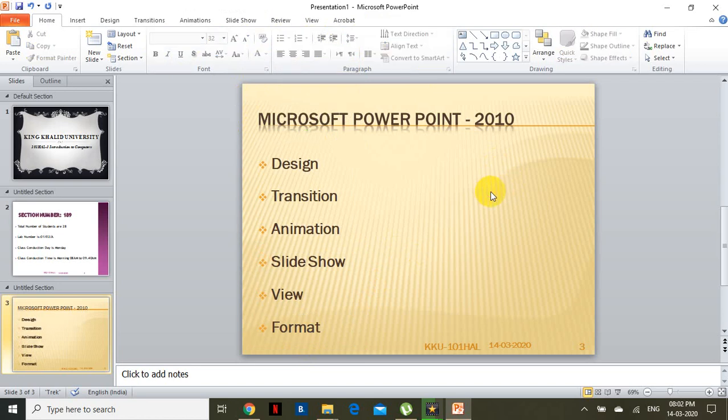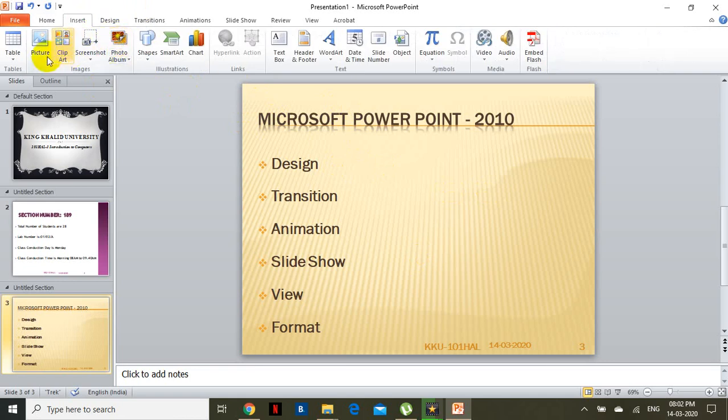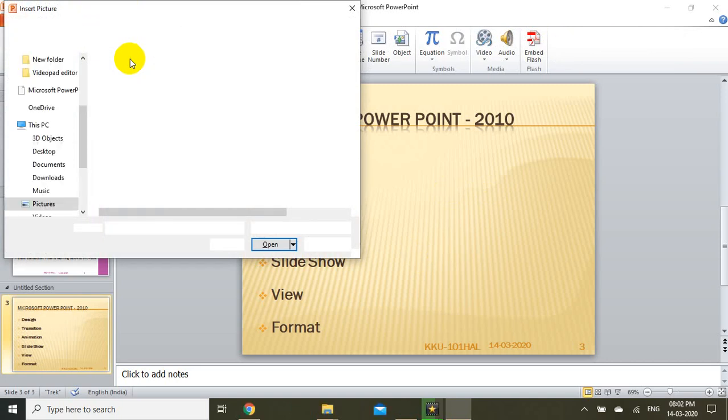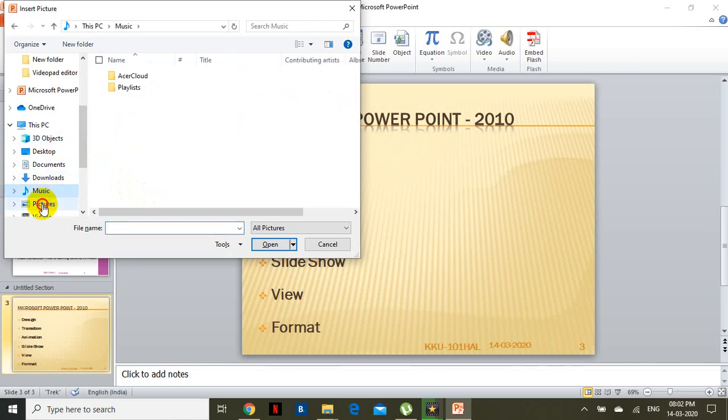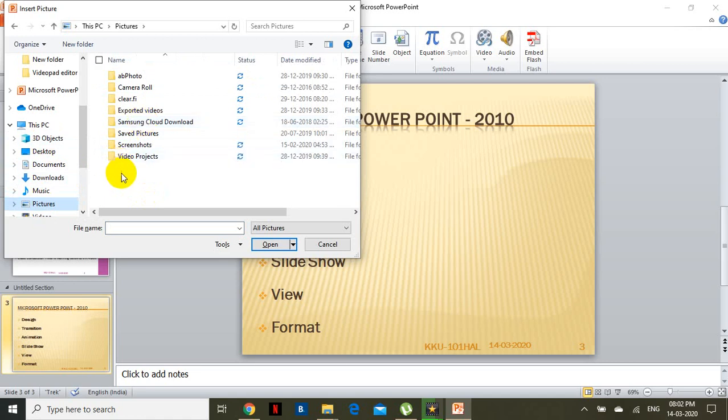Okay, now here I want to add 3 pictures. Any different pictures I want to add. So for that we have to go to Insert, add pictures. There is an option Picture. So here it will ask from where I have to collect the picture. So it will open a separate browsing window. In this, go to the pictures, saved pictures, it is there.